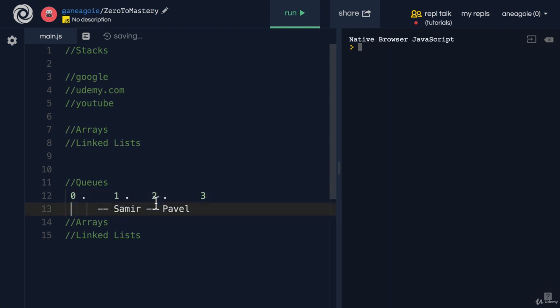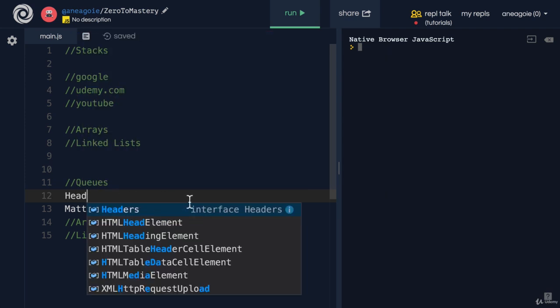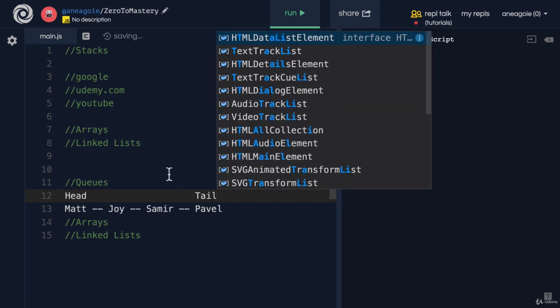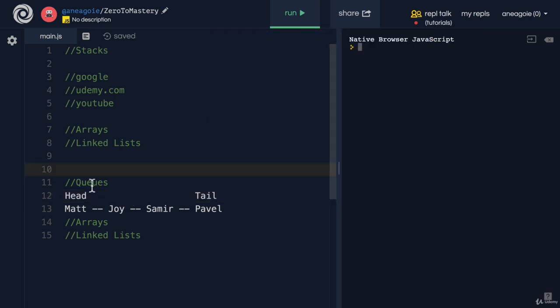Versus something like a linked list, where all we have is a pointer to the head, and then perhaps we have a pointer to the tail. And all we need to do is say, head, well, is Matt. We want to remove Matt, and Joy is going to be the head, and nothing else changes. And that's an O of 1 operation, or constant time.